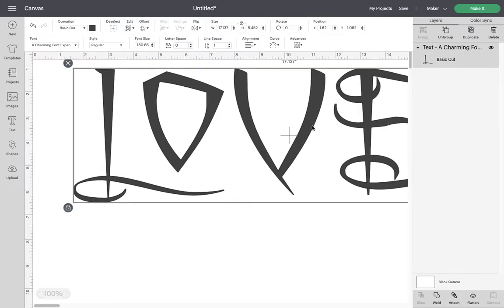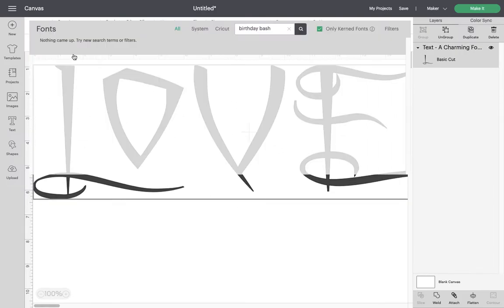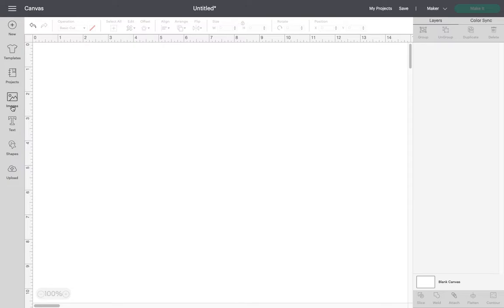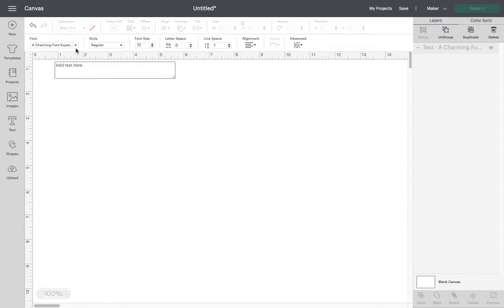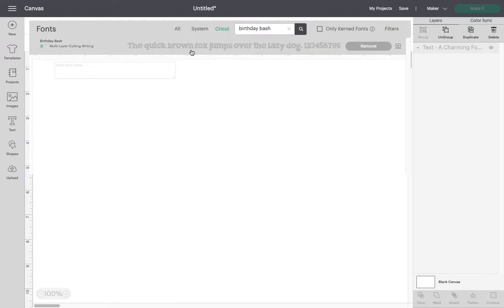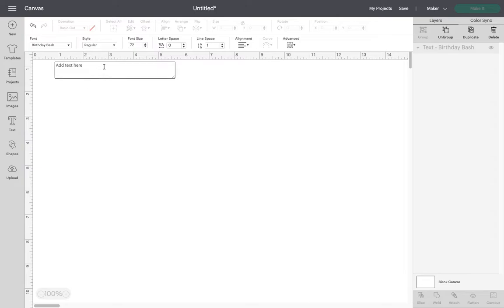That's not what I want to use. Why can't I search birthday bash? Cricut birthday bash. All right, we're gonna leave that alone. I don't want that one. Let me look for birthday bash, because birthday bash has launched fast. So here go, birthday bash. This says only current font, I don't know what that means. But I'm going to open it up for birthday bash, and then I'm going to type in love.